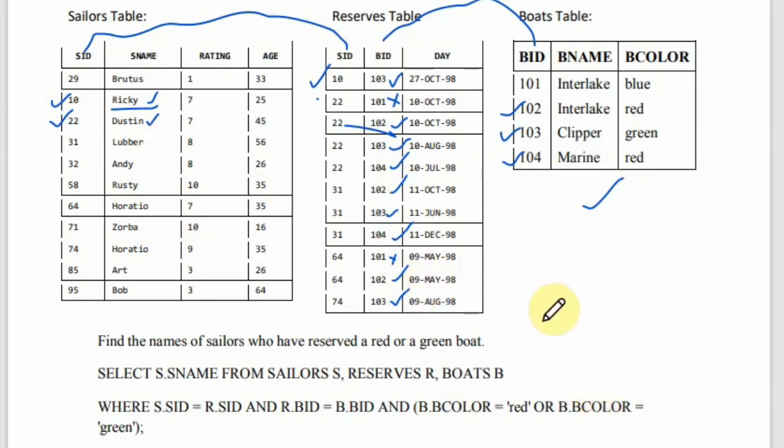That's how I have written the query over here. I said select S.name from sailors S, reserves R, and boats B, where the SID from the sailors should match with the SID from the reserves. So that's what I have written here: S.SID is equal to R.SID.